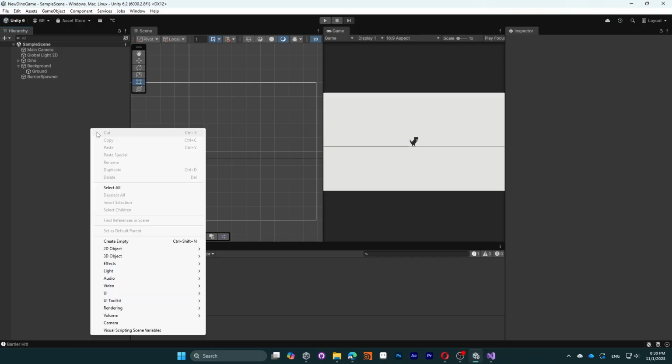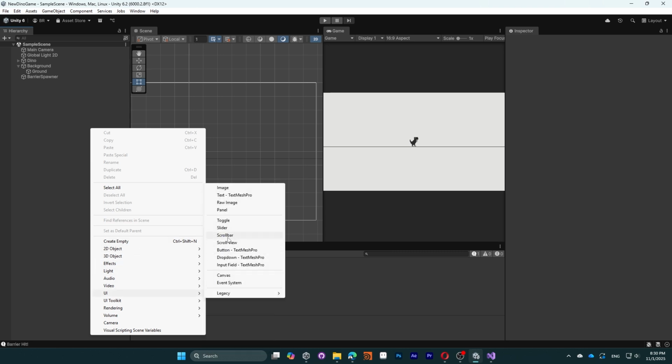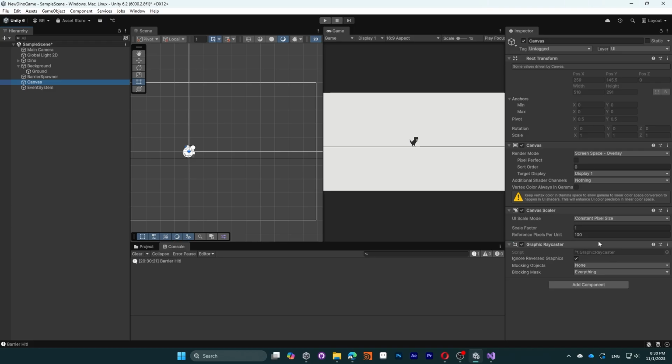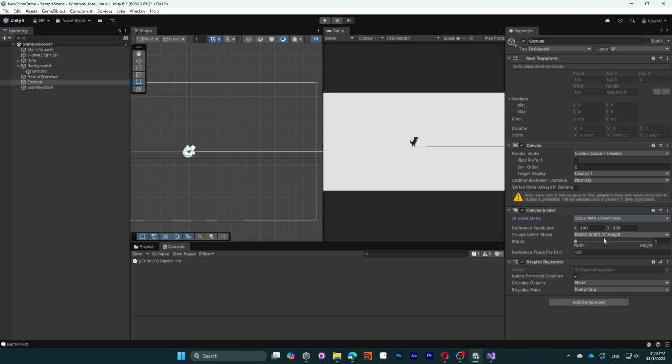Now, we just want a way to display player points and restart the game once the player dies. First, let's focus on the score thing. Create a new canvas. In the canvas scaler, under UI scale mode, select scale with screen size, and in the reference resolution, set it to 1920 by 1080. As we have also used most sprites that are 32 by 32 pixels in resolution, it is best to keep the reference resolution to 32.